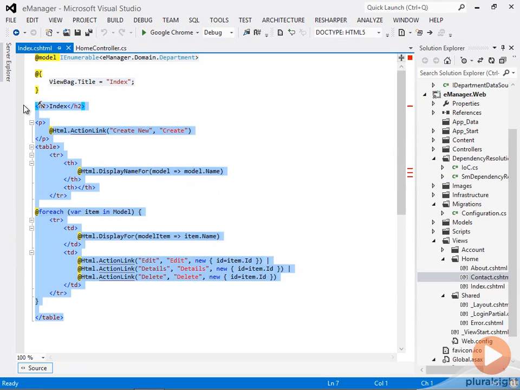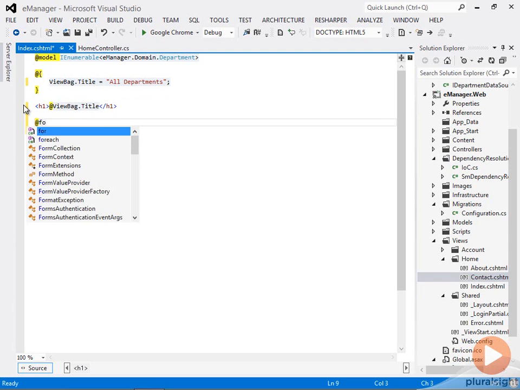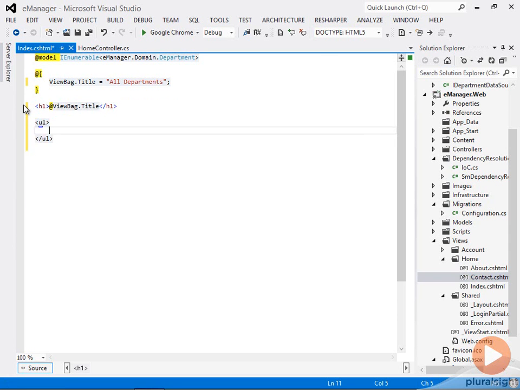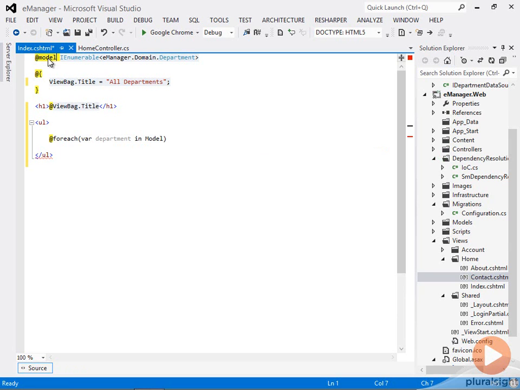In fact, let me just start this over. I want the title of this page to be All Departments. And in fact, I will have an H1 tag here that outputs ViewBag.Title. And I can do that with one of the Razor C# expressions just by including @ at the front. And then I'm going to create an unordered list of these departments instead of a table, which is what the scaffolded code gave me. And I can say foreach department in the Model, there's a model directive at the top of this view that tells Razor exactly what type of model should be passed into it.